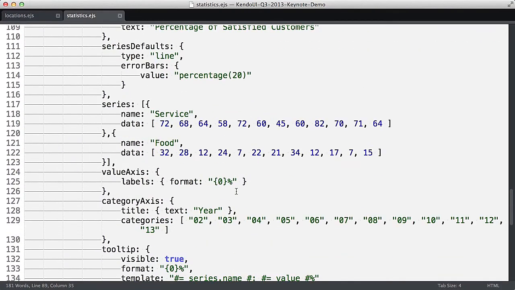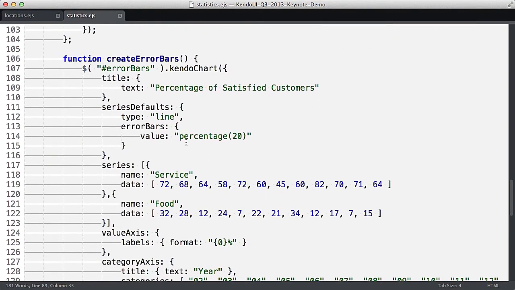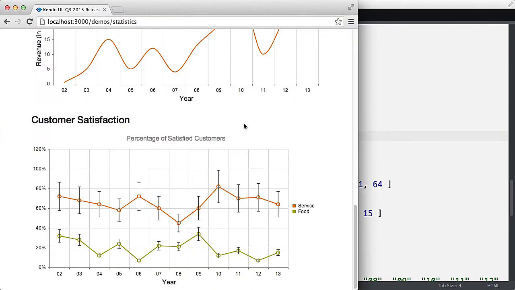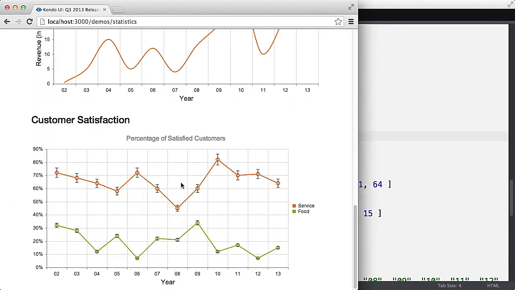And if we go into the code here, you can see that we just have an existing line chart here, and I just have this percentage to configure it. So I'm going to switch this down to 5 just to show how the chart will redraw itself here to show the smaller margin of error there.